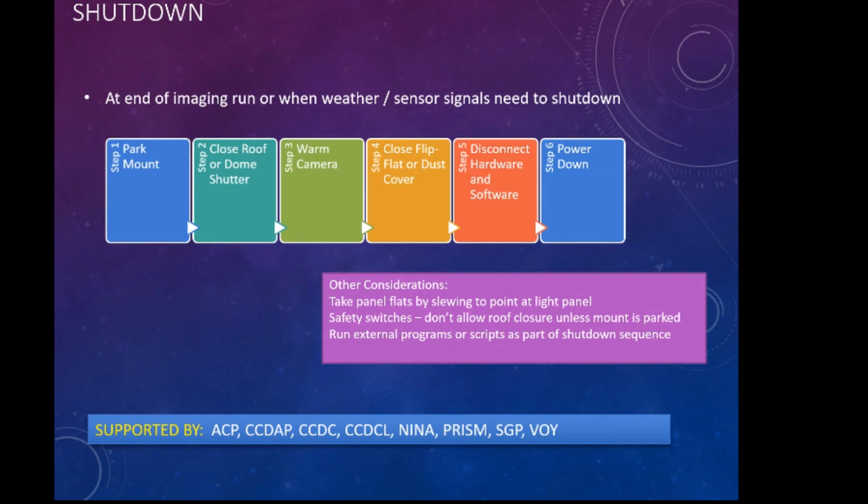And in some cases, particularly in a fixed observatory, you might have a light panel that's stuck on the wall. I think we saw some of those in Tolga's walkthrough last week of Deep Sky West. And you want to be able to point the scope at the panel, turn it on, take your flats, then turn it off. So all these things, plus the ability to run an external program, because you just might have something custom in your environment that needs to be run as part of the shutdown sequence.